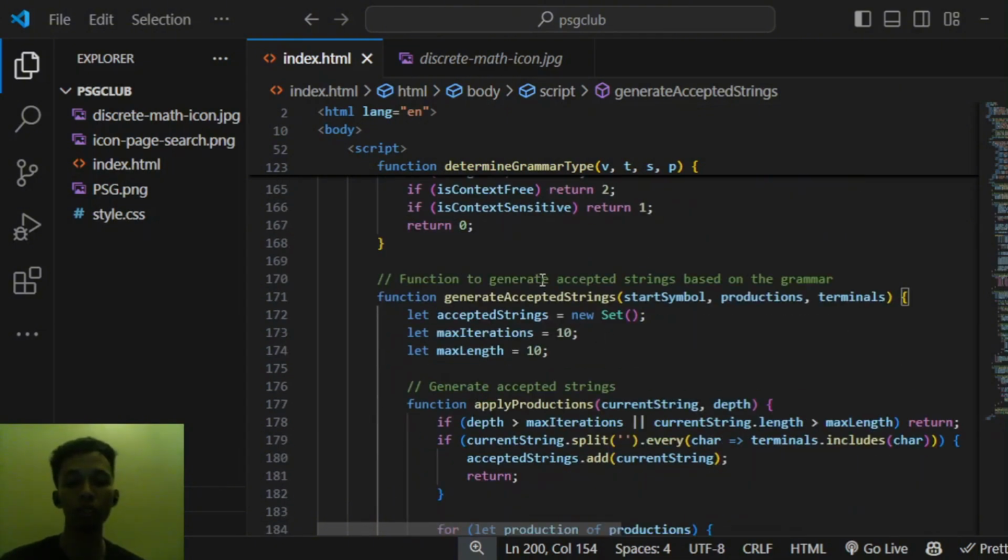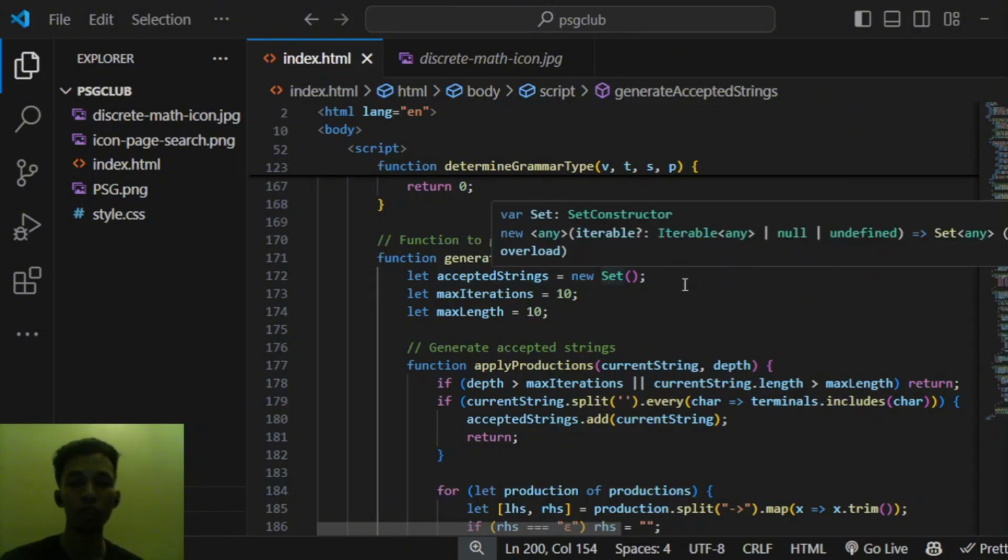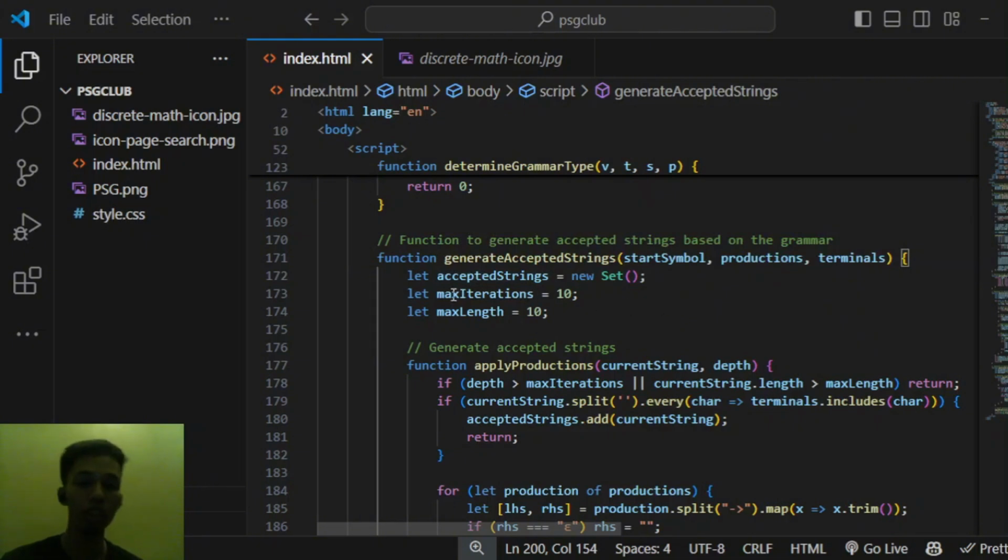And then we have the function to generate accepted strings based on the grammar. Okay, so this function accepts three variables for its parameters, which are the start symbol, the production, and the terminals. Then we are going to create a new set that we call accepted strings, and then we are going to have max iteration and max length. This is to avoid infinite looping, because this function uses recursion and brute force. So basically it will loop through the production rules to find the strings that will be generated based on the grammar itself.